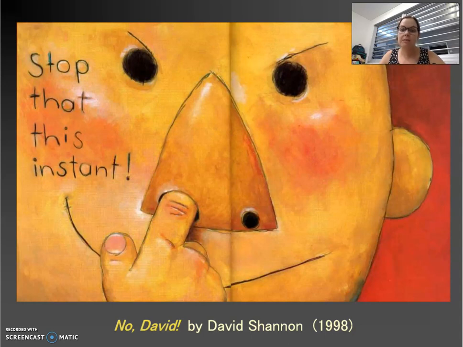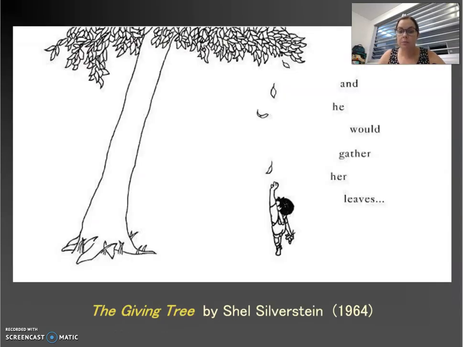No David by David Shannon effectively uses space. Often, this illustrator fills up the entire page to focus our attention on a specific image. Space can also be used here in The Giving Tree, which shows distance and also how short the young boy is trying to collect the leaves.